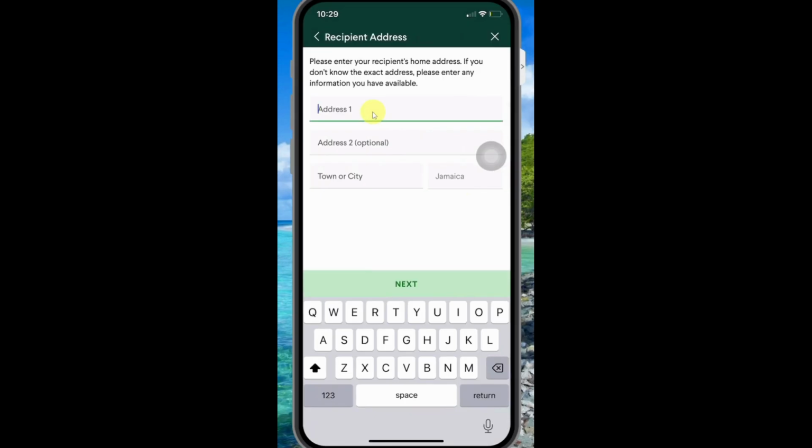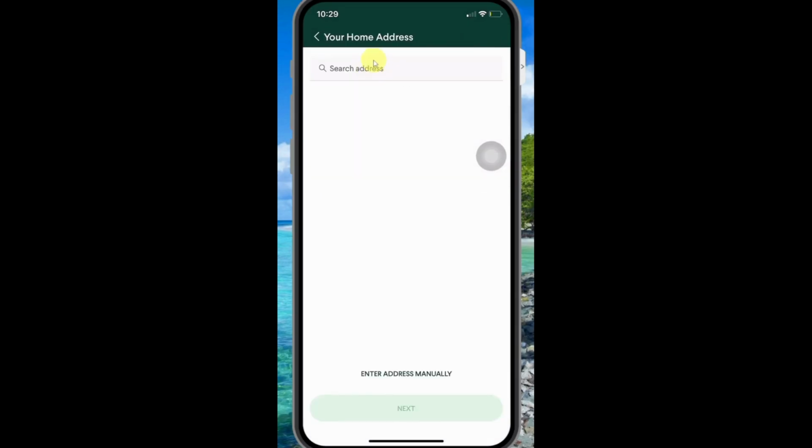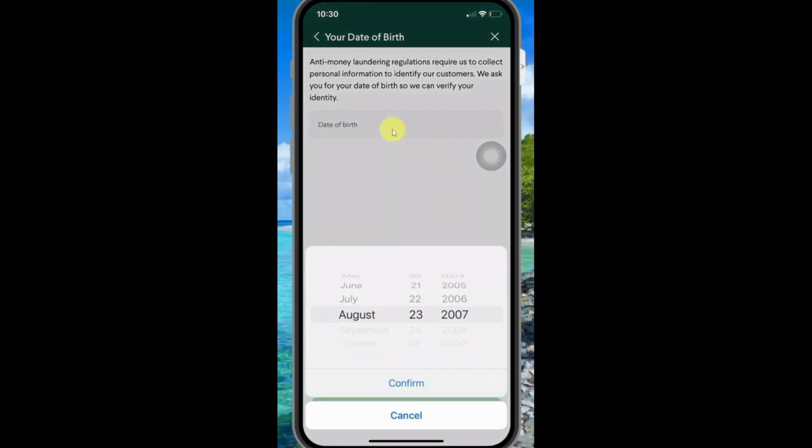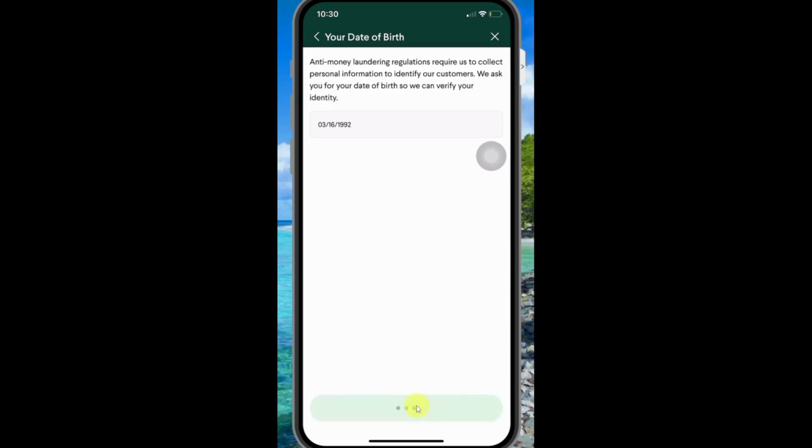Here you're going to provide the recipient's address and then select next. Here you're going to provide your address or you can enter it manually, then select next. Here you're going to select your payment method, whether it be a debit or credit card. So I'm just going to select Apple Pay. So here I'm just going to provide my date of birth and then select next.